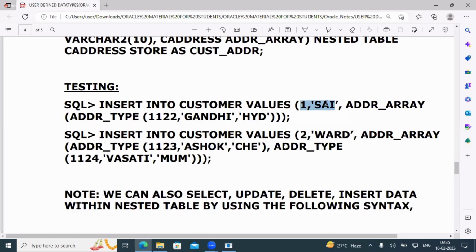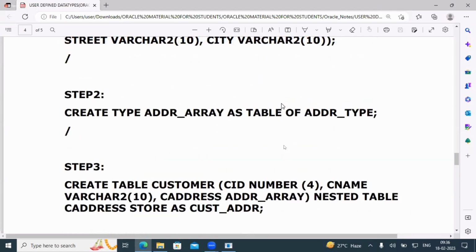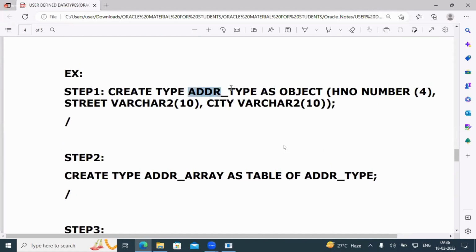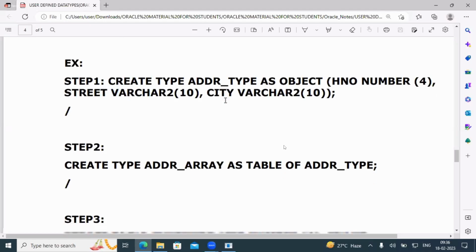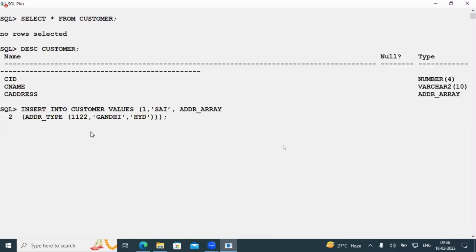But whenever you want to insert the data into the address column, how do you insert into address underscore array? It's called a nested table type, a reference of an object type. And in this object type, how many columns did we create? House number, street, and city. So the three values I need to insert are house number, street, and city. Like that, we insert the first customer's address details.